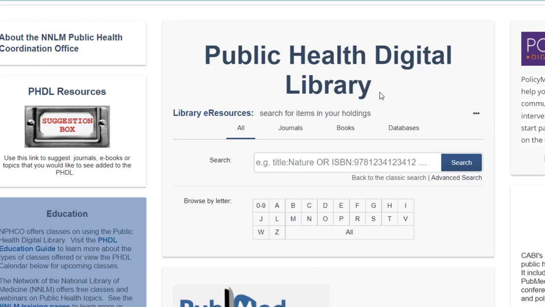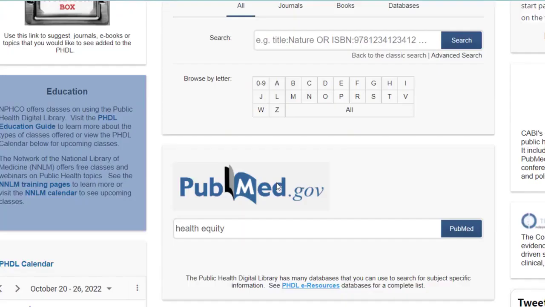Back to the Public Health Digital Library main page, scrolling down, now we're looking at PubMed. PubMed comprises more than 34 million citations for biomedical literature from Medline, life science journals, and online books. Citations may include links to full-text content from PubMed Central and publisher websites. So here, I'm going to put in the same, actually this time I'll put in health equity, and let's see what comes up.